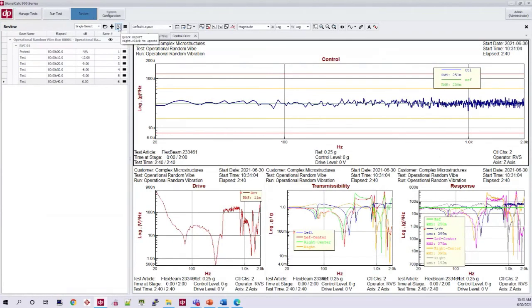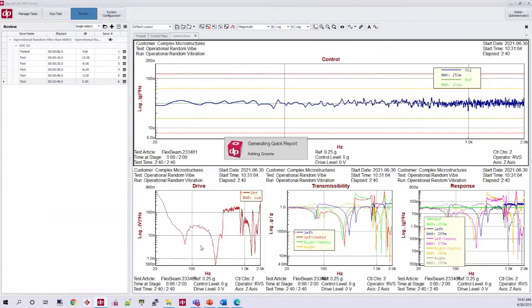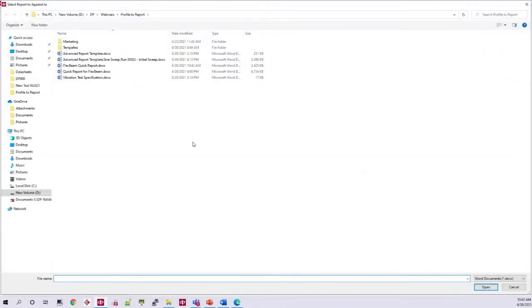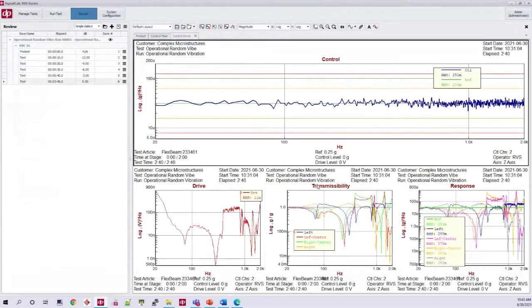Now I'm going to go back to quick report, and I'm going to use the same exact settings, but instead of clicking on report, I'm going to click on append. What append does is it lets me select a report, a docx Word file, that already exists. I'm going to select the FlexBeam quick report that I just created, and it's going to append this report to that report. So it's done that.